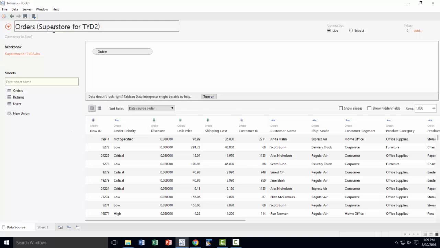Okay. So here is the name of the data connection. You can change the name if you like. If you want to rename it or something else that you want, just click there, backspace, and name it whatever you want. And this is the original source of the data, that file here.